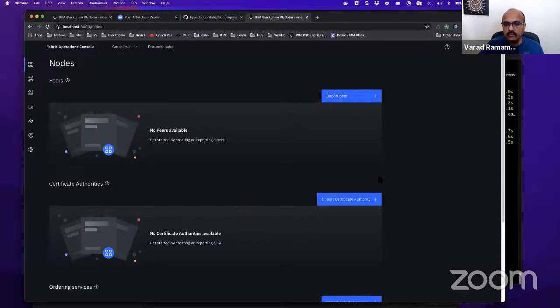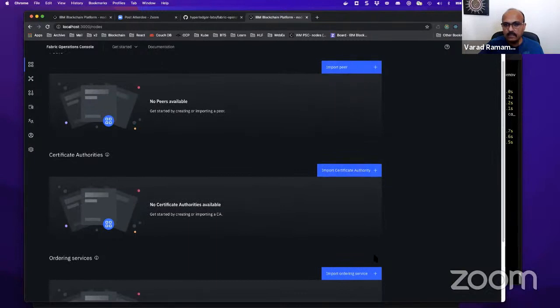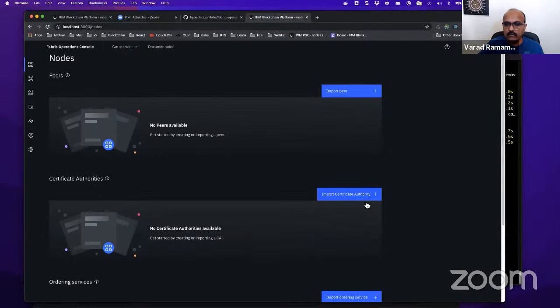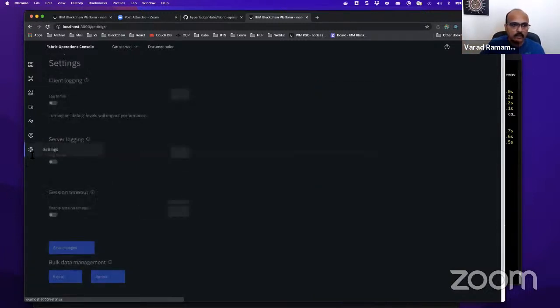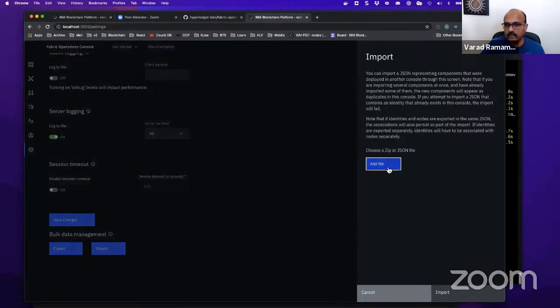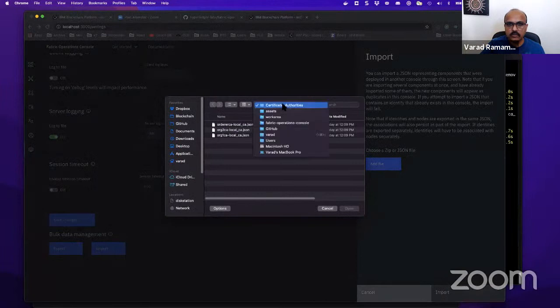This allows you to import an existing peer, orderer or CA. Again, we talk to the backend using gRPC web, right? So as long as you have configured gRPC web in front of your orderers and peers, you should be able to talk to it, right? So I'm going to import it, right? I'm going to spend like maybe 4 minutes and then switch over.